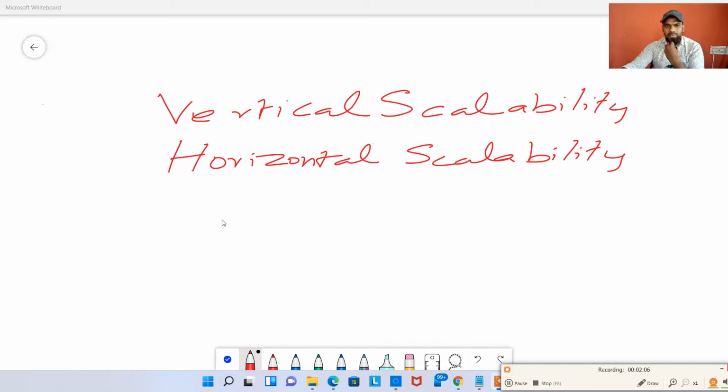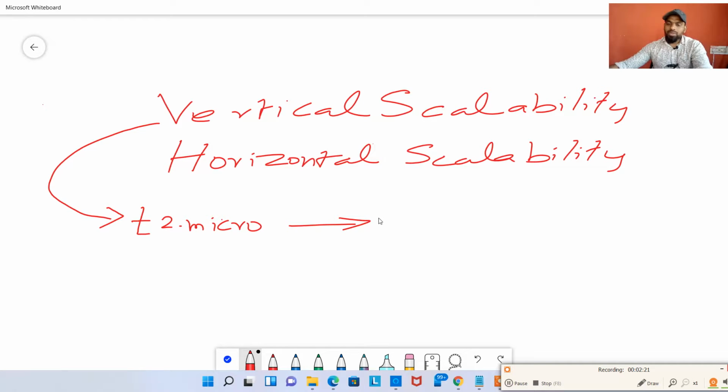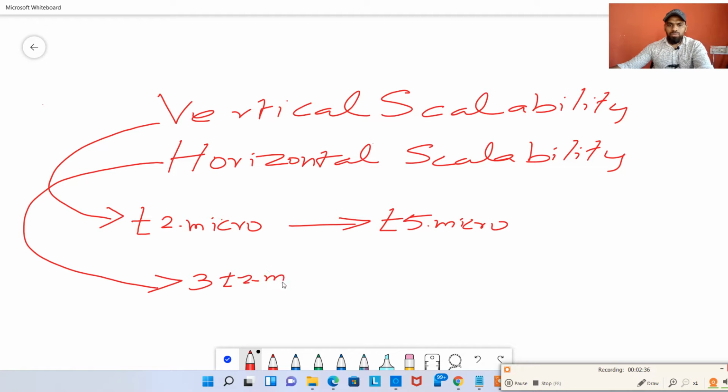Okay, from the layman perspective, vertical scalability means, say for example, if you're using a T2.micro instance, then you will be upgrading into something bigger configuration. For example, you'll be going for T5.micro, something like this. And for horizontal scalability, say for example, if you have three T2.micro instances, then you'll go to 10 T2.micro.